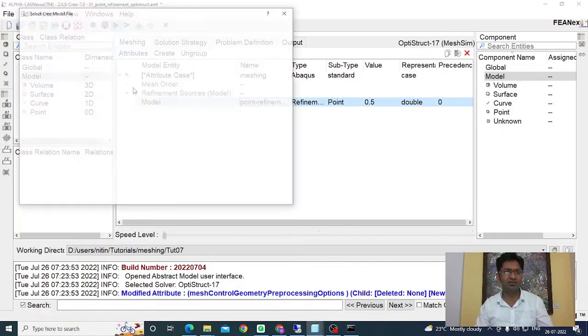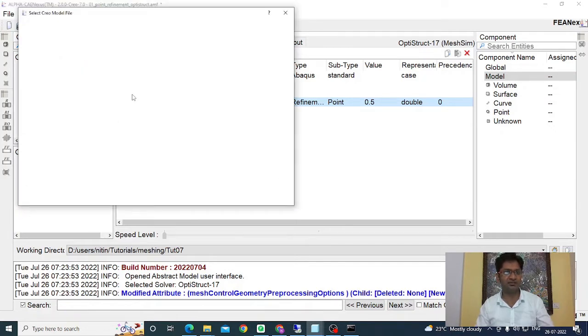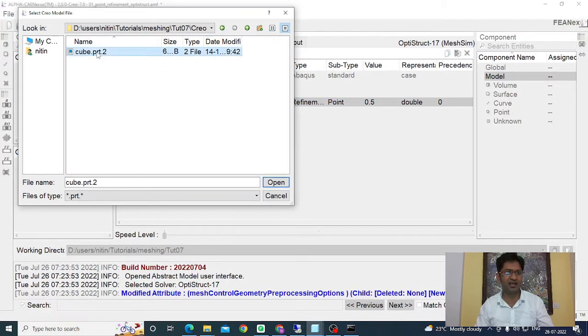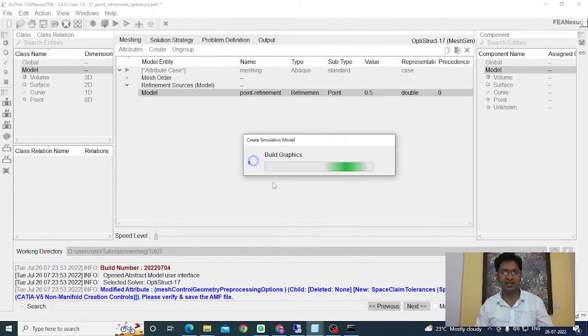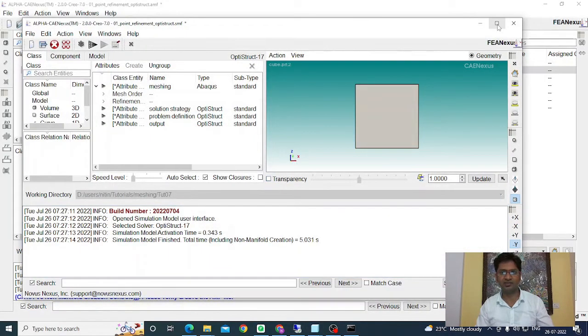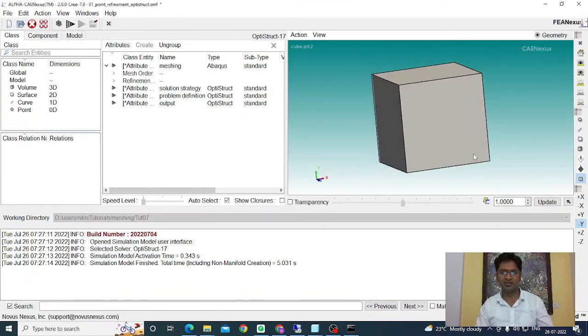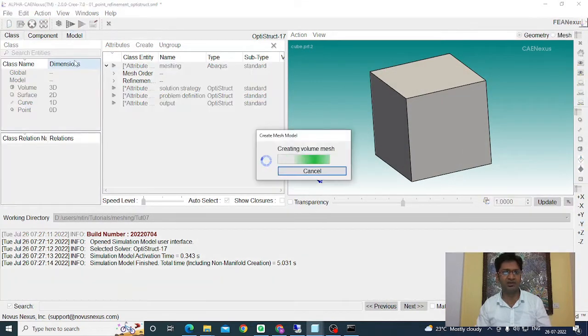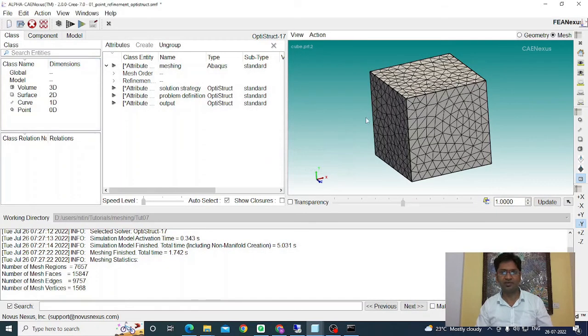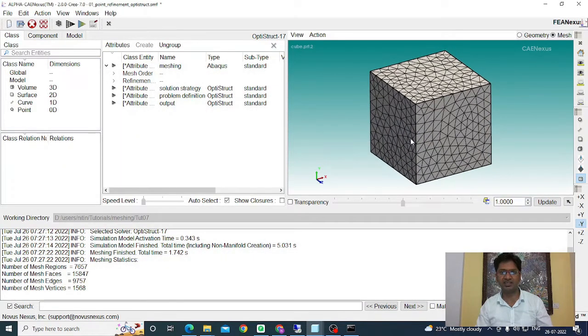I'll first create the simulation model. All of you know that. For that, I need to select a CAD model. I'll just select the cube. Then my simulation model will get ready. Yes, you can see here, this is my simulation model. Now I'll click on my mesh icon, and you can see here my mesh is created now.